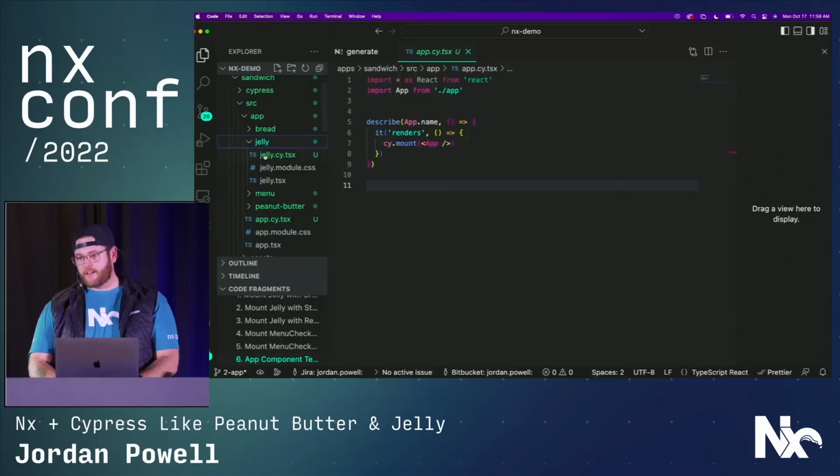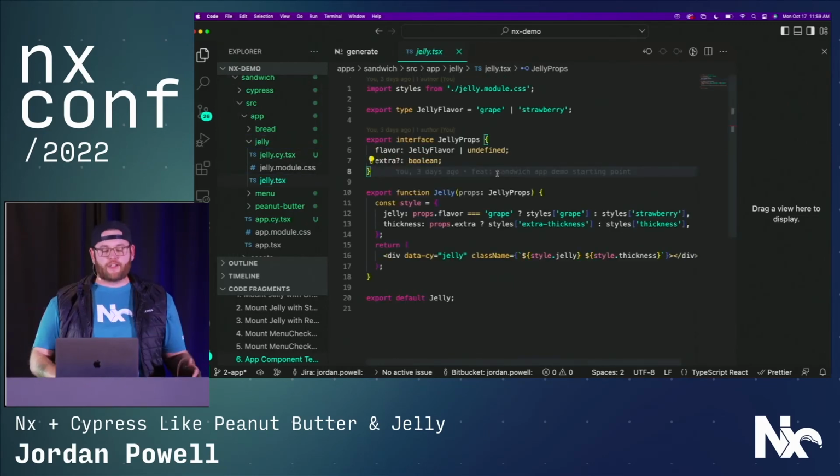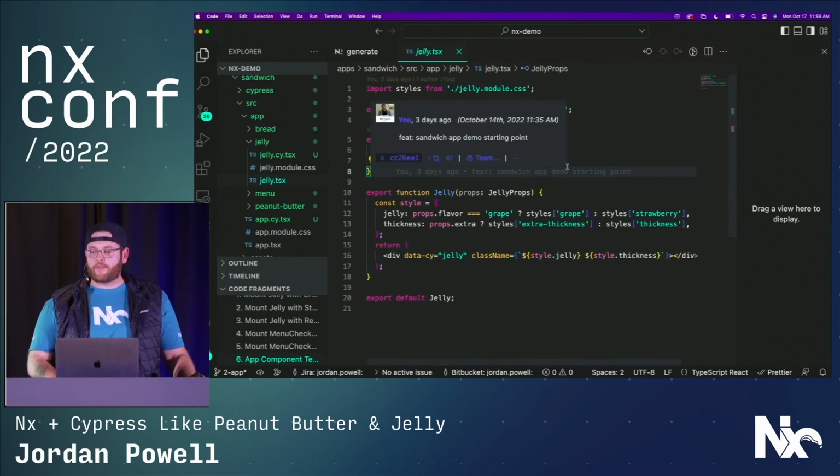So I'm going to now demo some of the implementations of the component test directly so you can get a little bit higher level of what these look like. Let's go to our jelly component to see what we're talking about. This application, like we mentioned earlier, is using React. It's a pretty simple app.